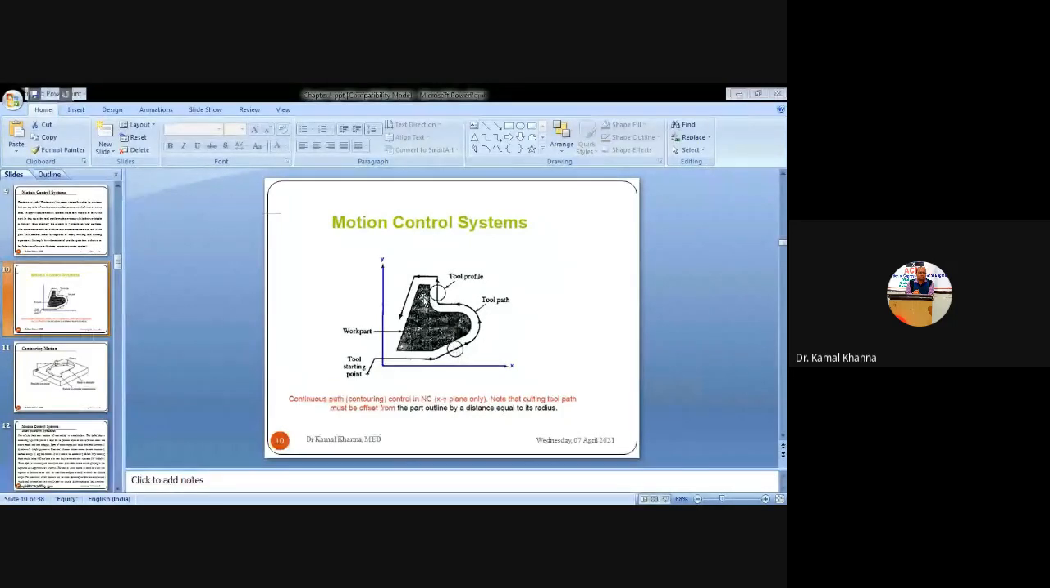But if you set the tool path at an offset distance equal to the radius of the tool, then we will get the exact specification of the workpiece after the manufacturing. Is this clear to you now?